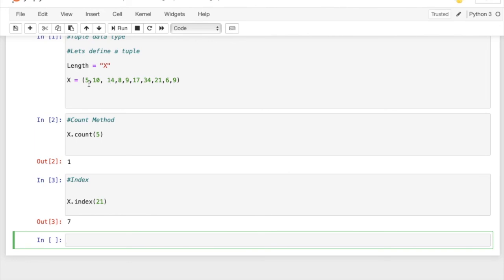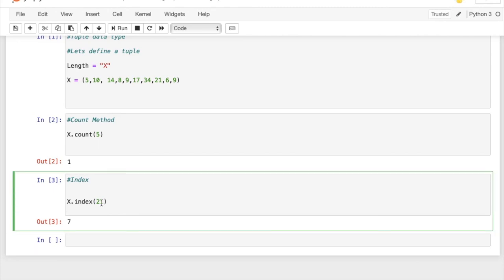If you recall, when we were looking at the list data type, we said indexing was a very important component, and we said indexing begins from 0. So here 5 is at position 0, 10 is at position 1, 14 is at position 2, right up to 21, which is at position 7. That's why when we index 21 here, we have 7.